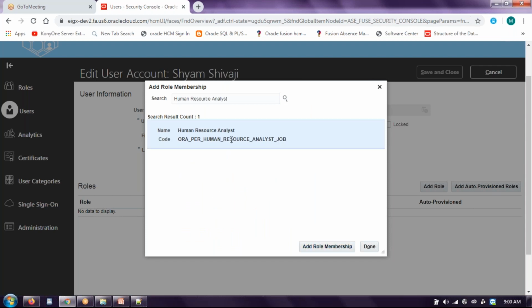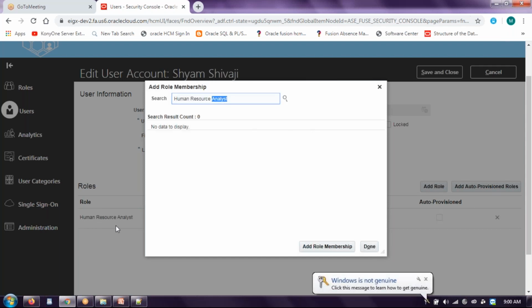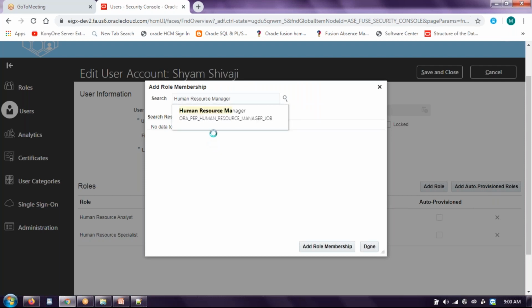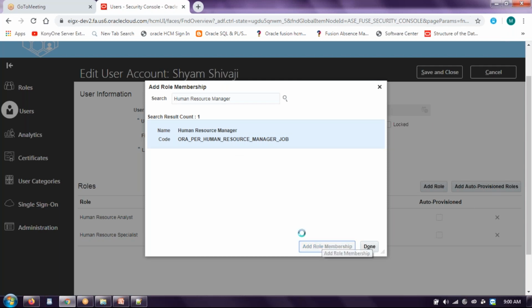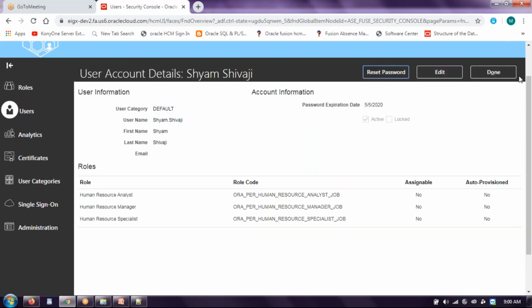Once you add, you can see the added role in the background. I just added analyst. That's the reason it was added in the backend. I have added three roles and will try to see the changes in the application. Just click on save and close. Click on done.